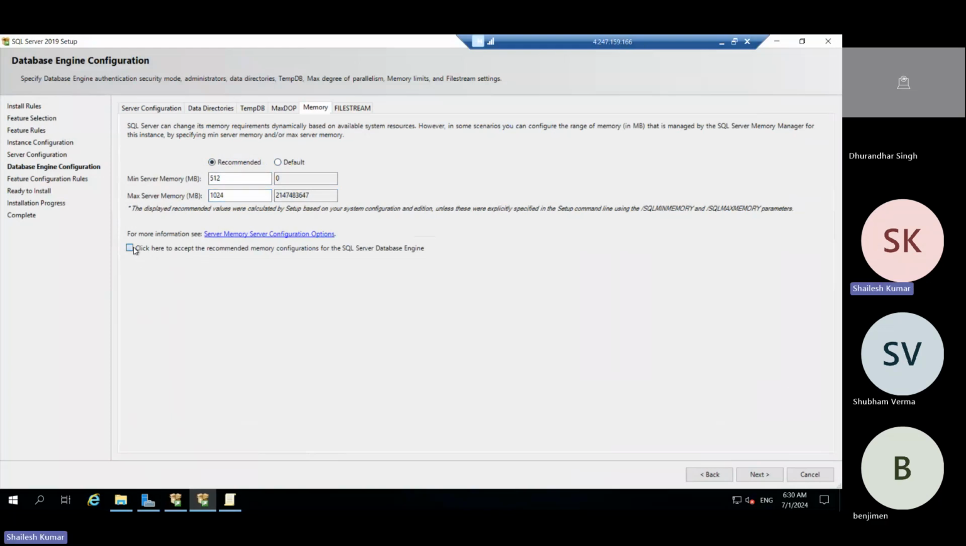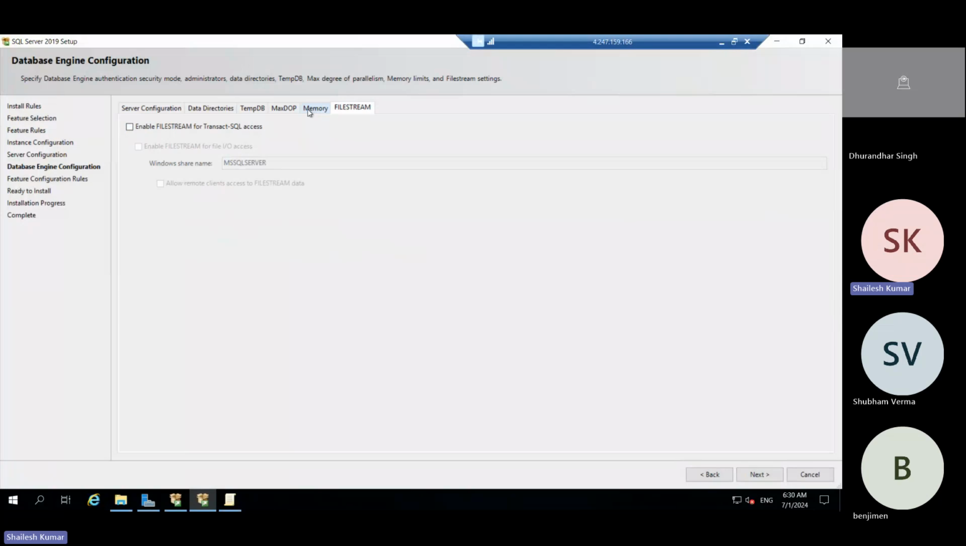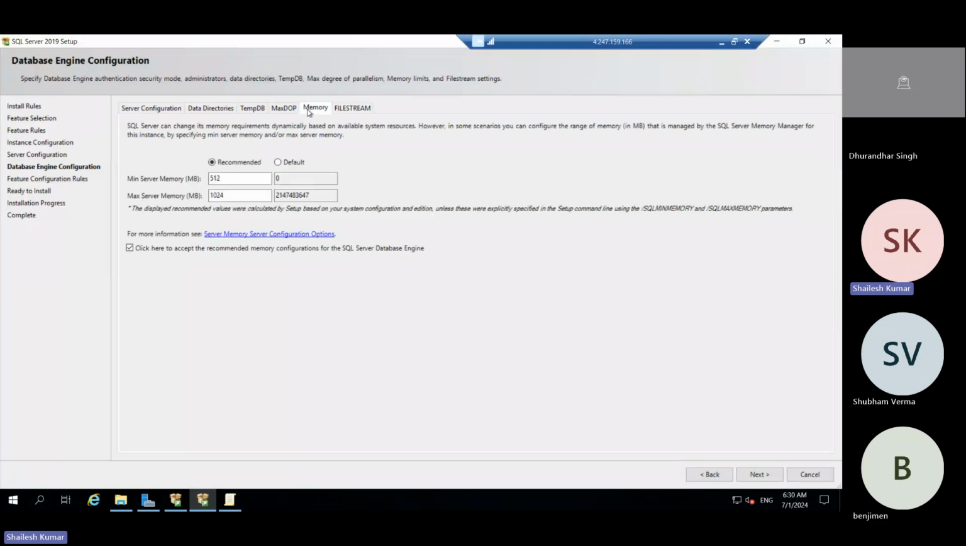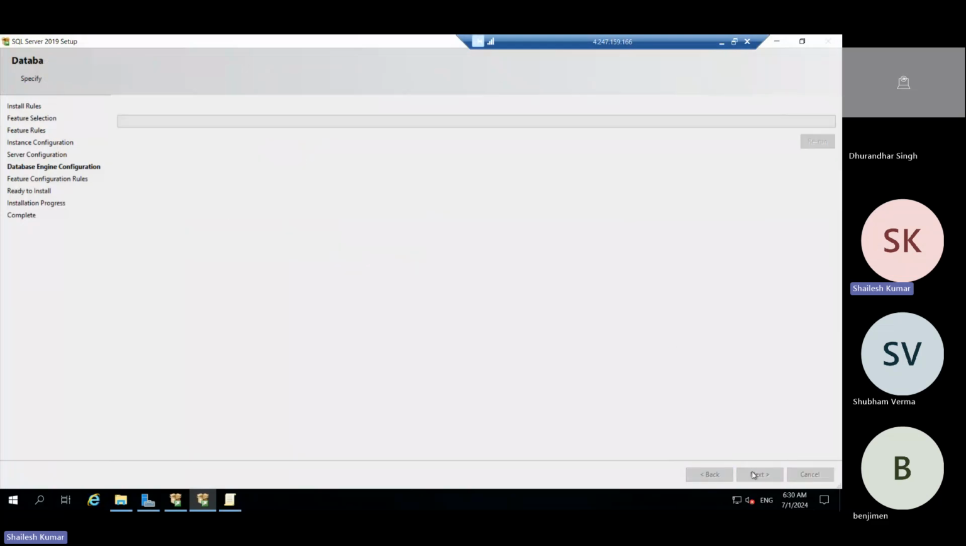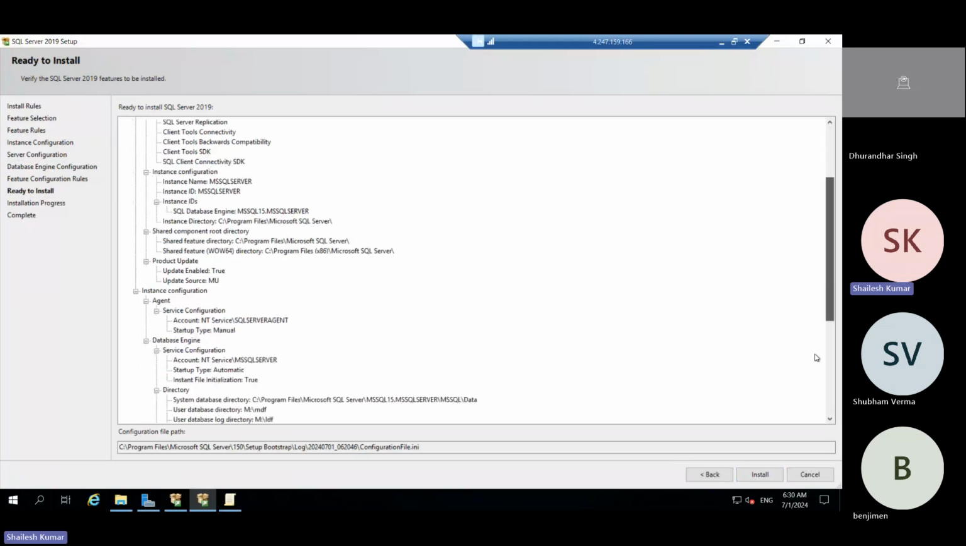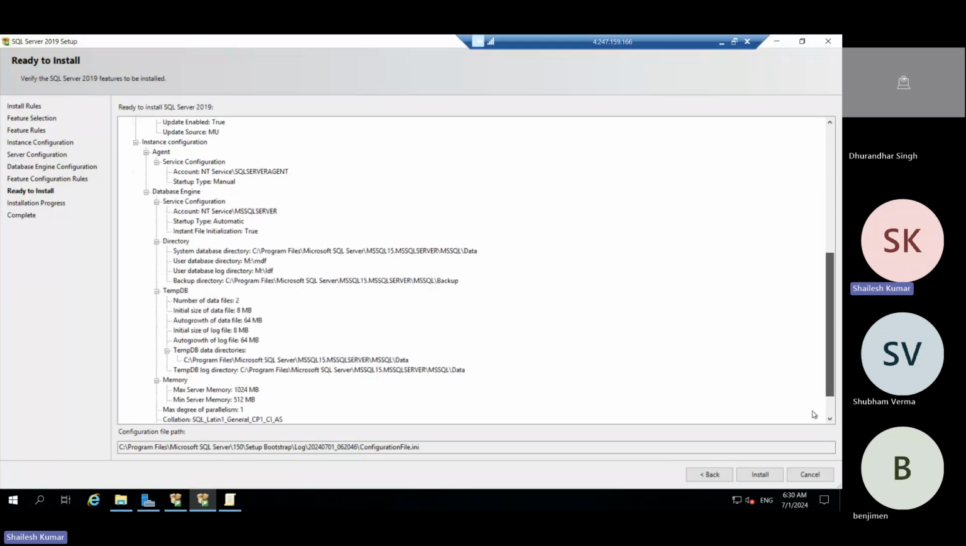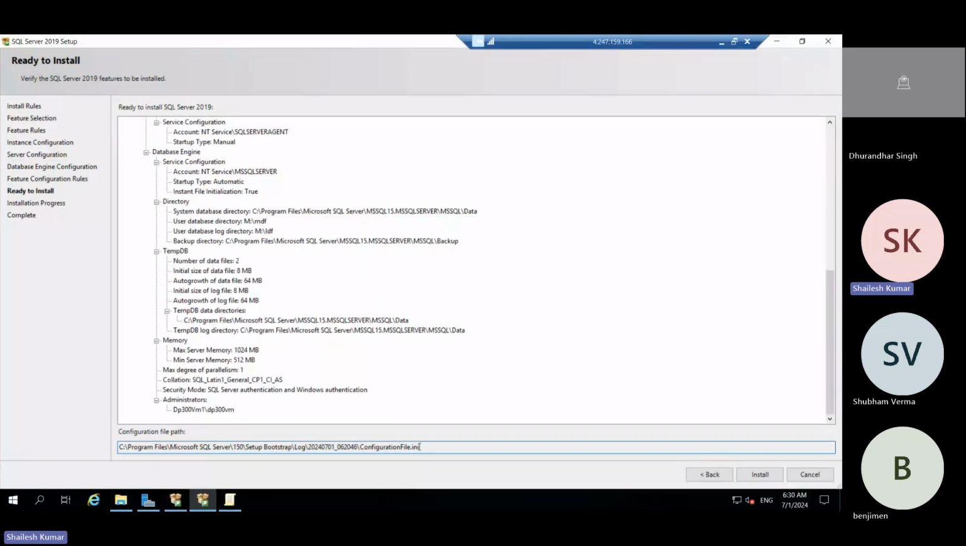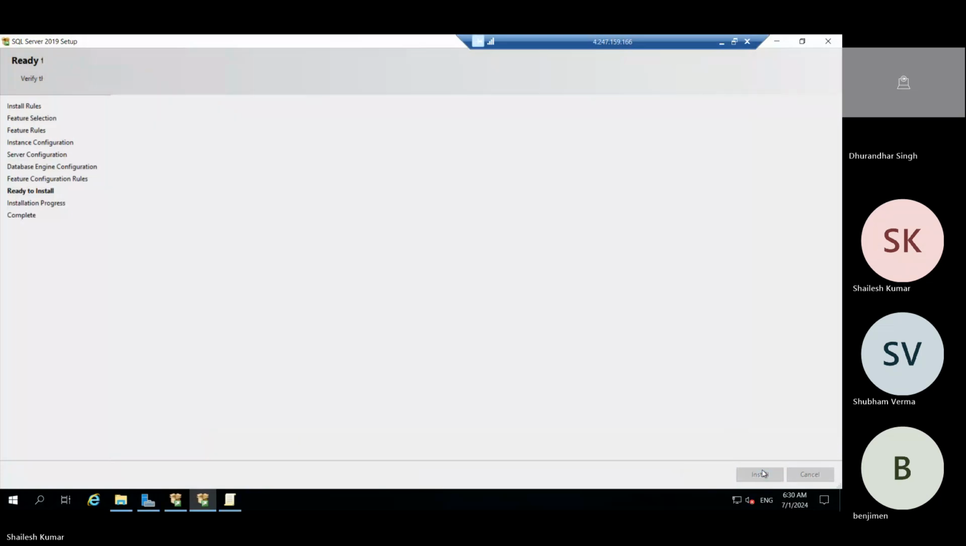It is saying accept this memory configuration as a database engine. Then we are not going to implement that file stream, so enable disable this, and then next, and now the system is ready for installation. This is the configuration we have selected here. We can see this is a config file here in C drive. Okay, and hit OK.